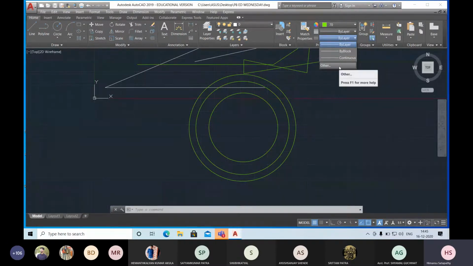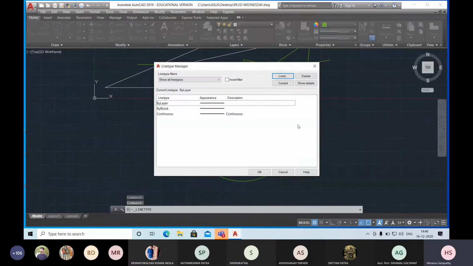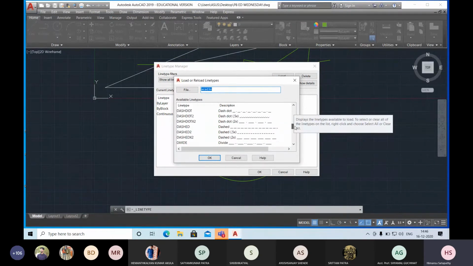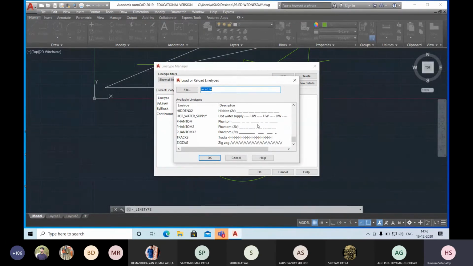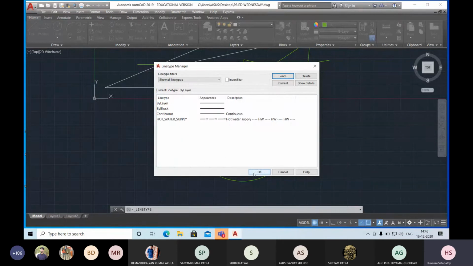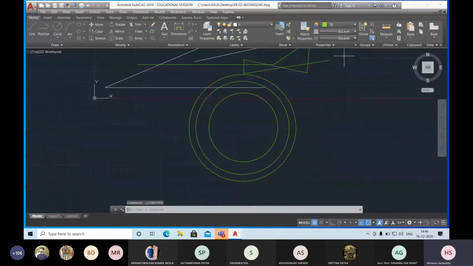Click on other. When you click on other, you get this window. Under this window, you can click on the load option. When you go to the load option, there are many options available. You can see hot water line, tree tracks, zigzag. If I go for hot water line, I can click on OK, then again click on OK. Automatically it will be added to this list. Before that there were only three lines; now the hot water line is added.